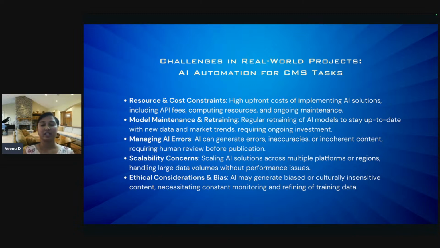And managing AI errors. AI can generate errors and inaccuracies as well, because it's just like a black box. You just give something, and it will give out something. You need to give more inputs to get proper results out. Yeah, this issue is there again. Errors might occur, and improper information can be given.